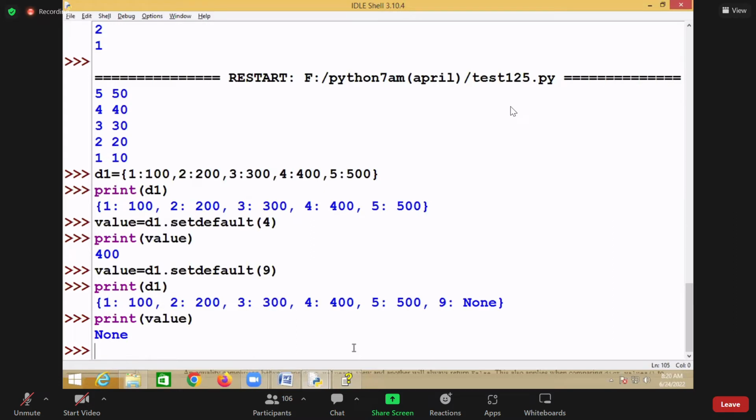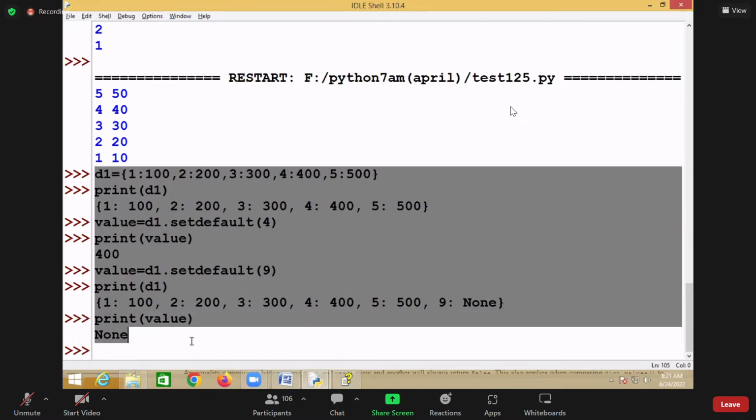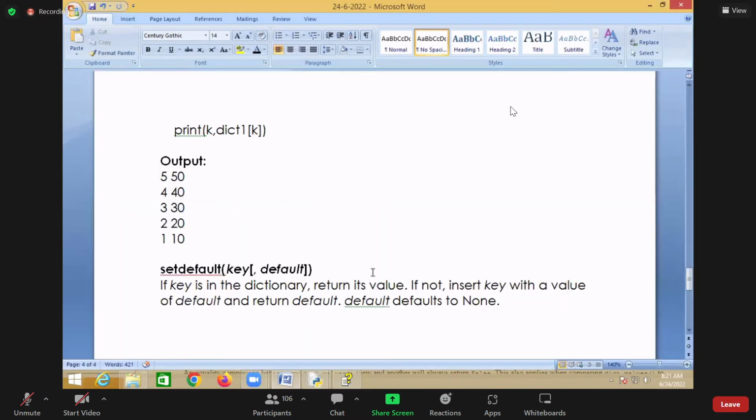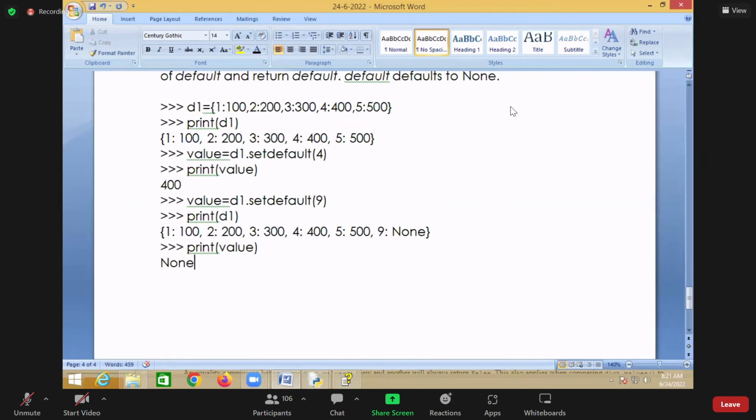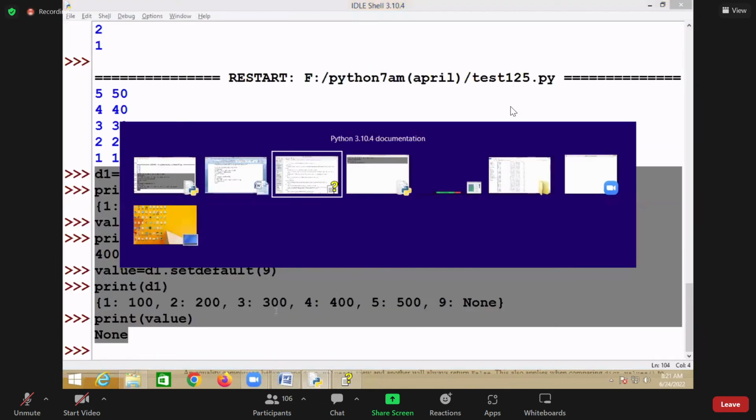So it is doing how many operations? Three operations: reading, inserting, and returning. I mean reading and inserting. If it is there, it will read it. If it is not there, it will insert it and then read the value. That can be done by using a method called setdefault.